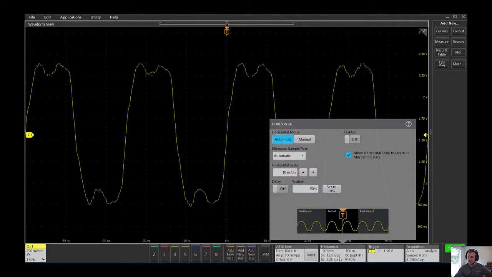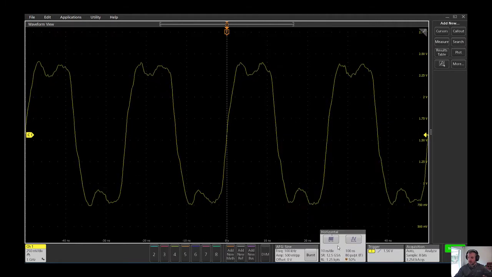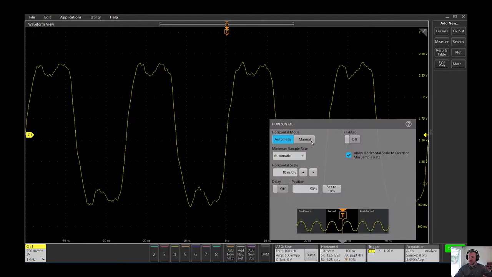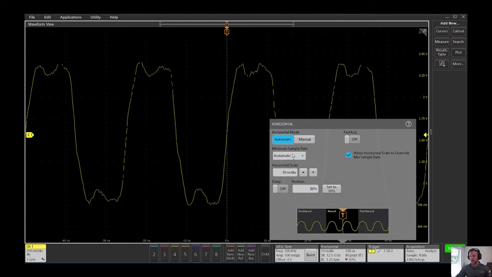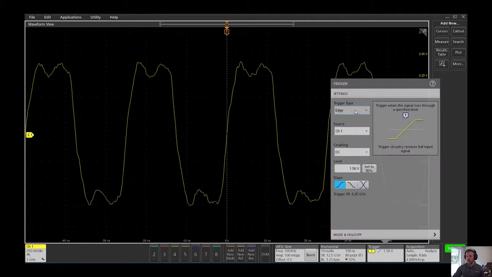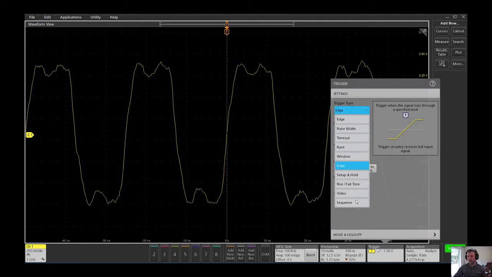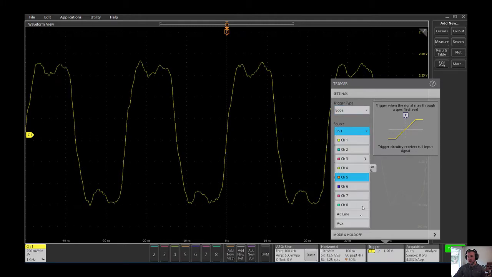Horizontal, these are our horizontal acquisition settings. Again, a single tap shows you at a quick glance how to change the horizontal scale. A double tap lets you do things like get into the manual horizontal mode, where you can control sample rate and record length automatically. Over here in trigger, we have a bunch of advanced trigger types that work on all of the inputs.